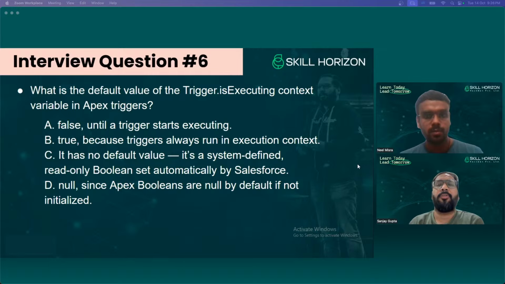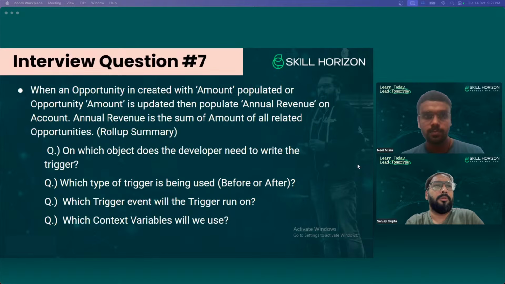Okay, so let's move on to the next question, interview question number 7. When an opportunity is created with amount populated or opportunity amount is updated, then you need to populate annual revenue on account. And annual revenue is the sum of amount of all related opportunities. So on which object does the developer need to write the trigger? Which type of trigger is being used? Then third is which trigger event will the trigger run on?